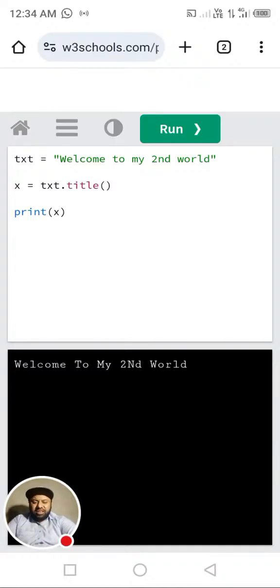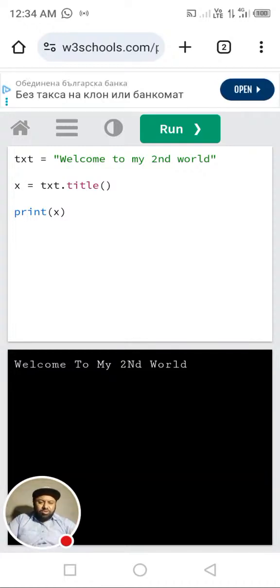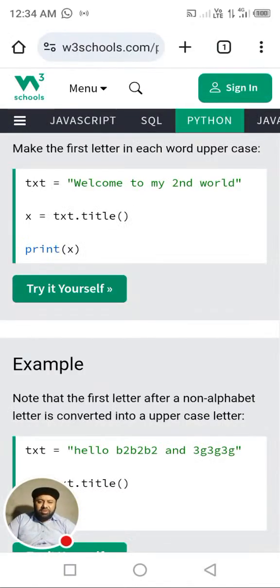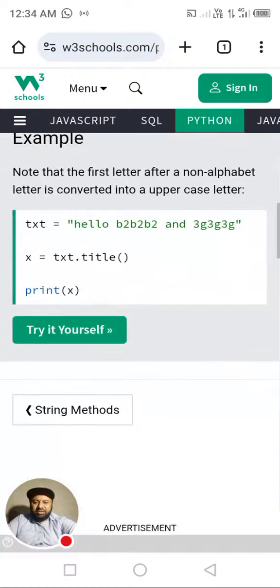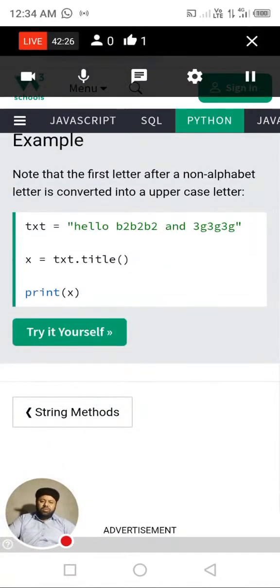So if there is another symbol other than these letters, then it will look into the second. If the second is also any symbol or a number, then it will look into the third, and it will make it capital. That's what this sentence means. Now note that the first letter after a non-alphabet character is converted to an uppercase letter. That's great. Now here we go.